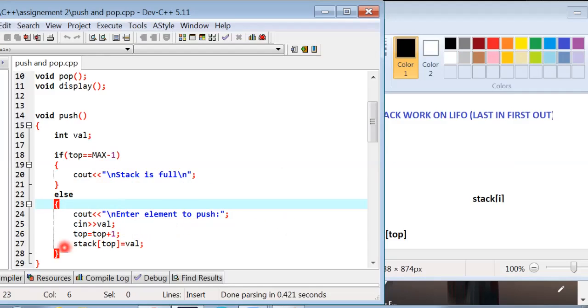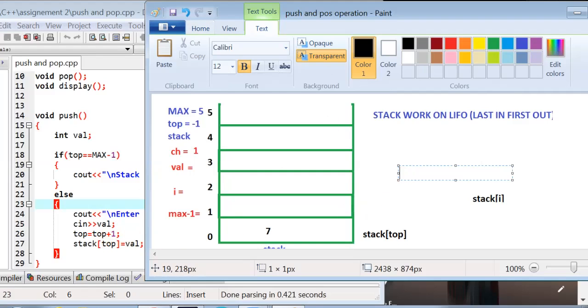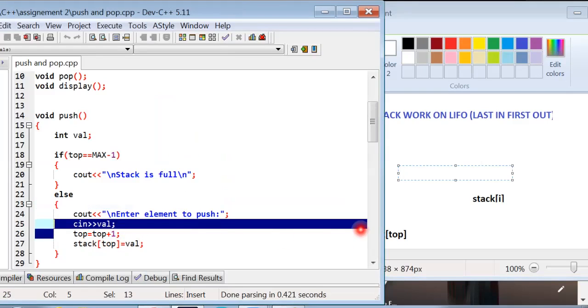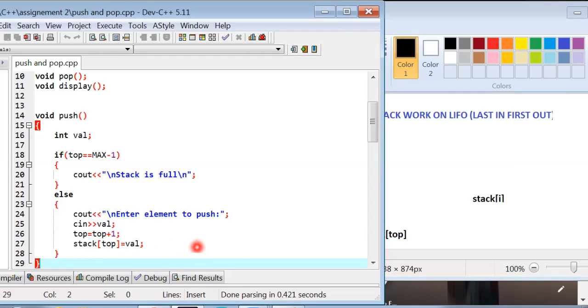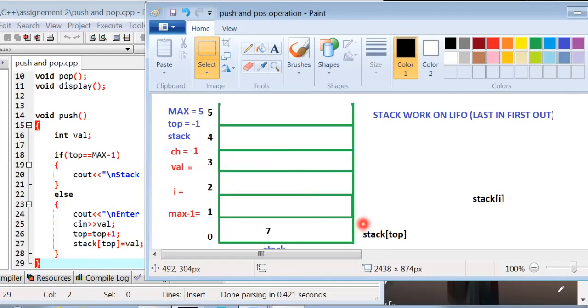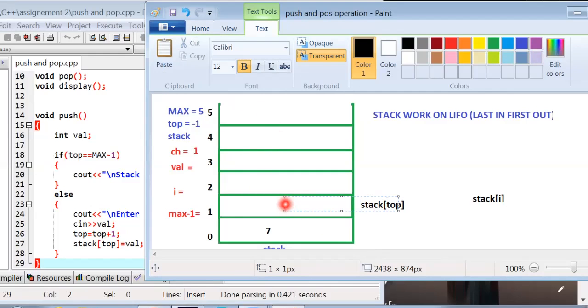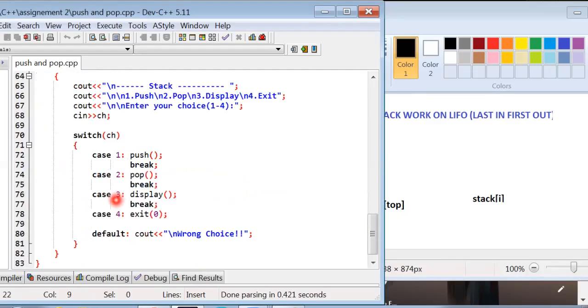Enter the element to push. We enter the value of 6. Now top equal to top plus 1. Top value is 0 plus 1 is 1. Top points to this node, and stack top equal to value. The value 6 is inserted here. We call the main function.